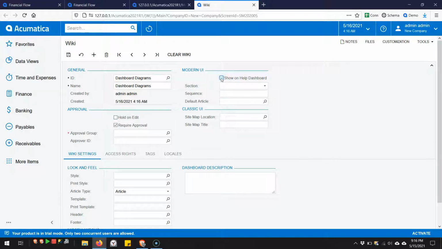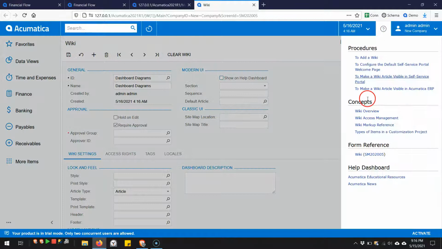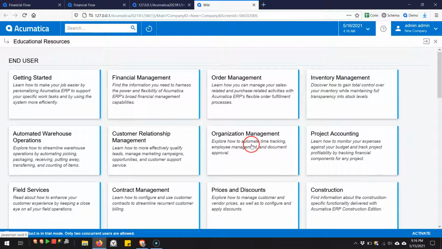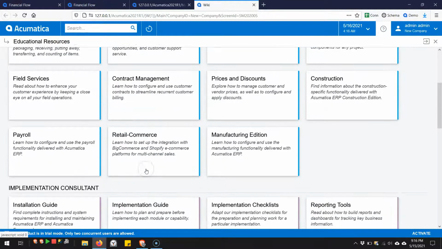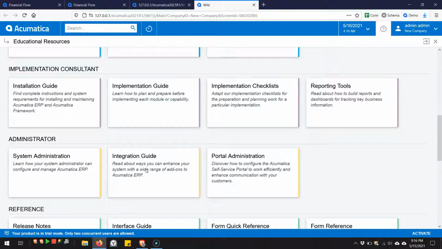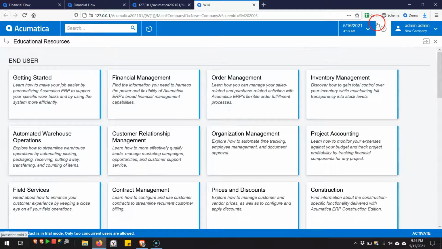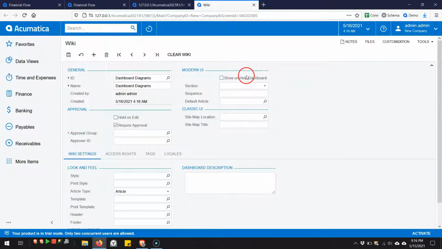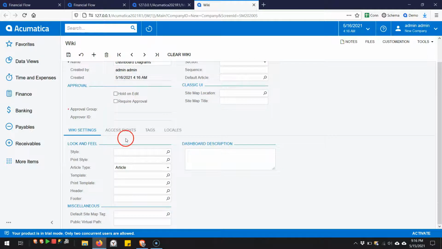I don't need to show it on the help dashboard. If I did, then you'd see, I believe it would show up here in the educational resources. Each one of these, I believe, is what I'll call a wiki library. But I don't want to do that. I don't think it really needs to be there. So I'll uncheck that. And we don't need to require approval. Let's see if we can get away with leaving this stuff empty.